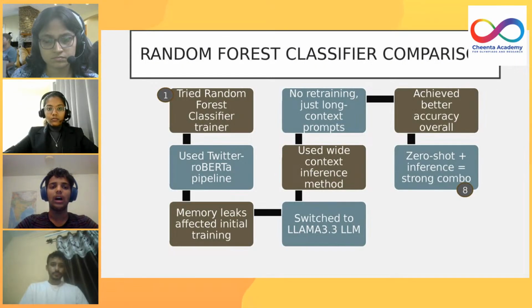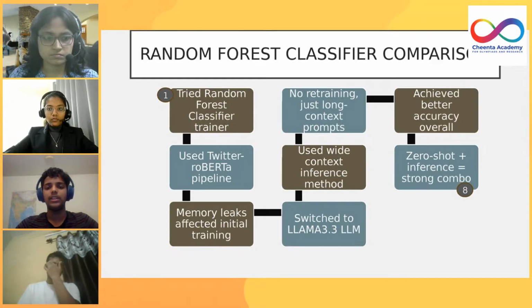So when we compare this with our remake of the random forest classifier, we found that our model using Llama 3.3 as our core LLM performs better. We had used Twitter Roberta as our sentiment analyzer, and initially we were affected by memory leaks. We were able to rectify it later, but all of the issues and the lack of accuracy forced us to switch to the Llama 3.3 LLM. We have used a wide context inferencing method. We don't really need retraining, we just need longer context prompts. This has helped us achieve better accuracy overall with our LLM. And one thing we've noticed is that zero shot classifier plus inference is a pretty good combination.